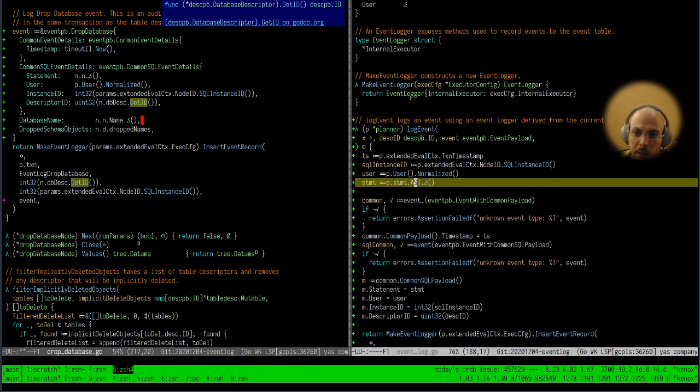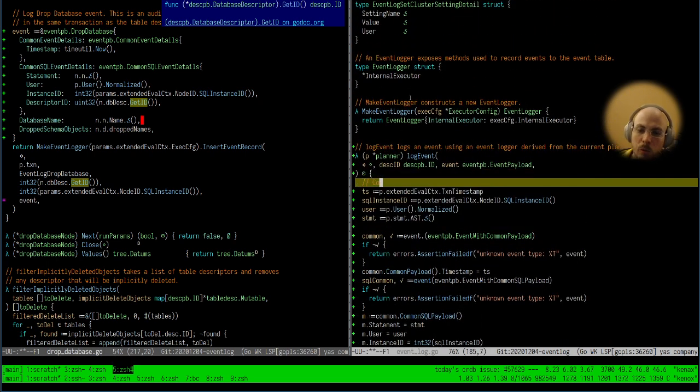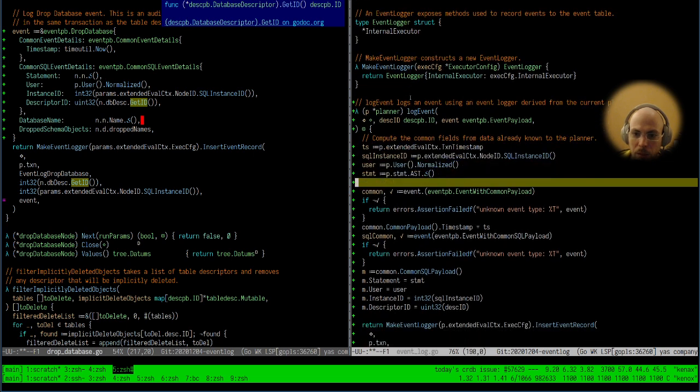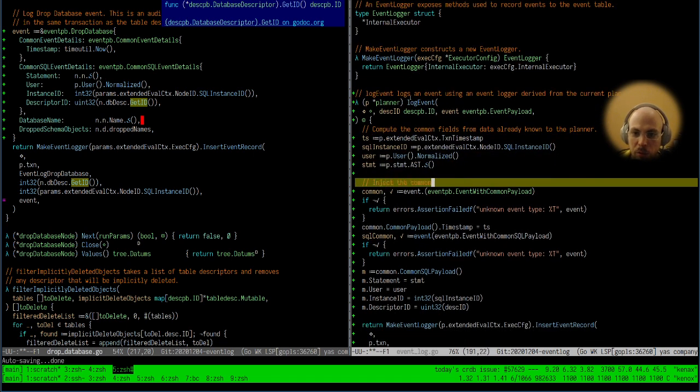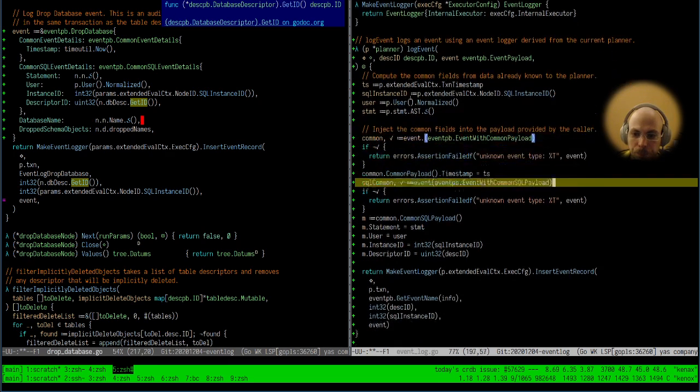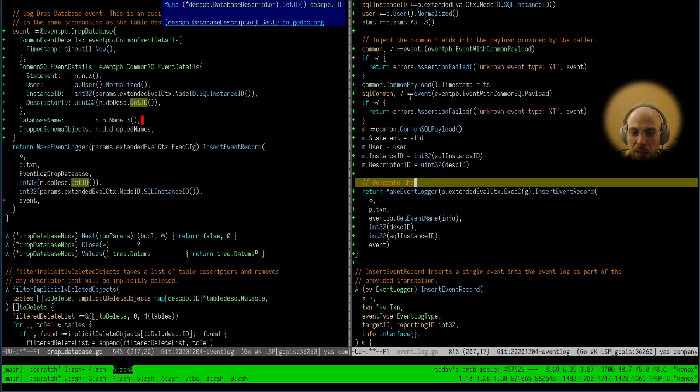All right, so what's going on here is that we are going to compute the common fields from data already known to the planner. Then inject the common fields into the payload provided by the caller. And then delegate the storing of the event to the regular event logic.